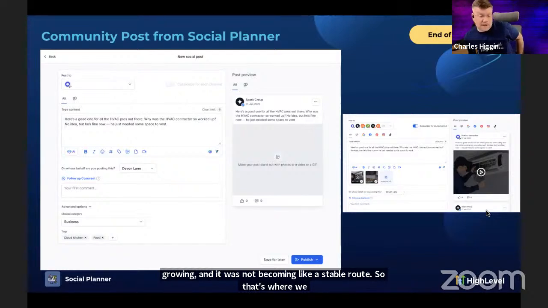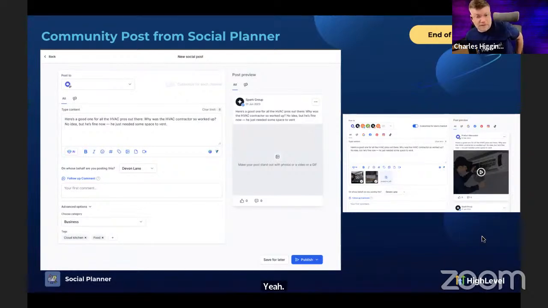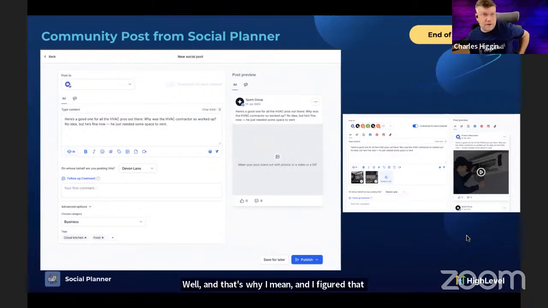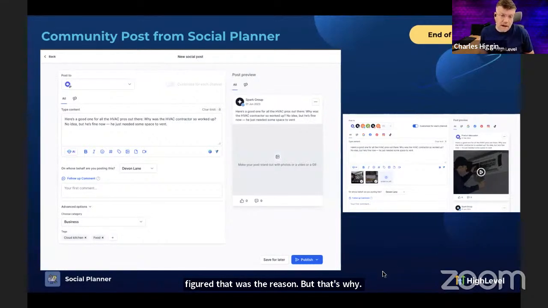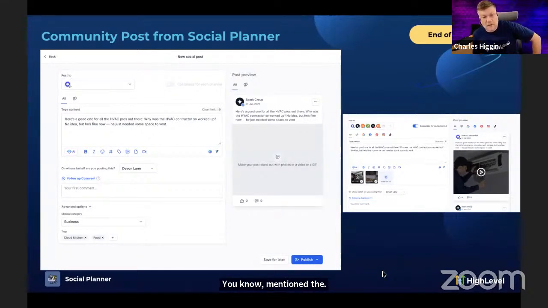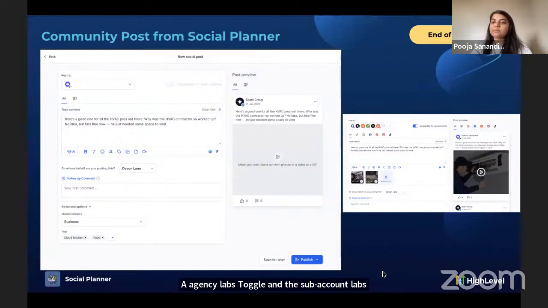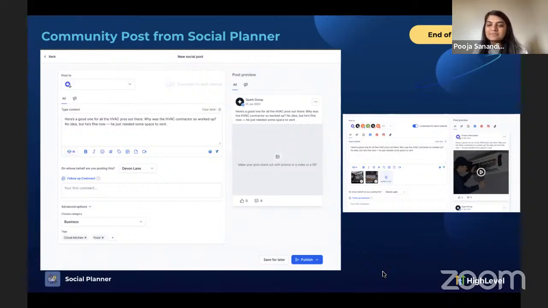I figured that was the reason, but that's why I mentioned the agency labs toggle and the sub account labs toggle. For this one, it definitely makes sense to go by that route. For community post, we also believe it should go by the labs route. But the other features, like the review and the other ones, will definitely go through, because we can't keep 2 infrastructures running for the same content.